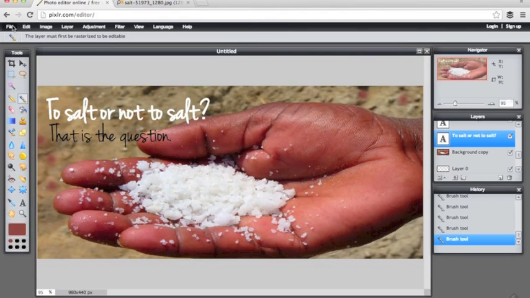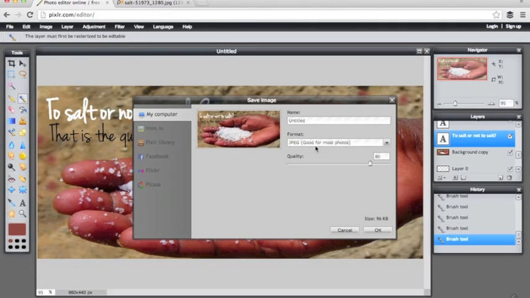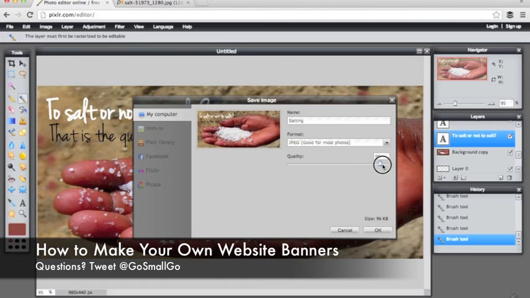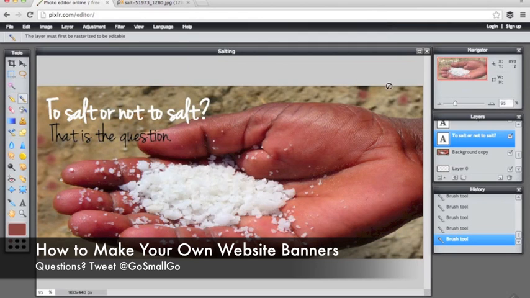To save your image, press File, and then Save, and then name it something that's easy for you to remember. You can change the quality and then press OK. And then select the folder on your computer you want to save the image in. Once that's done, you can upload it to your website or whatever it is that you're using it for.